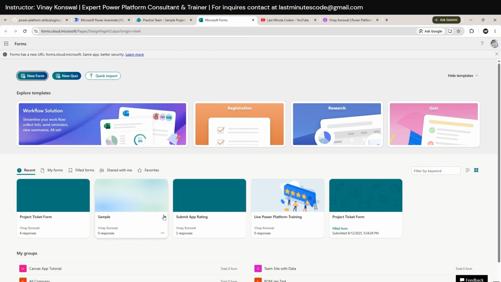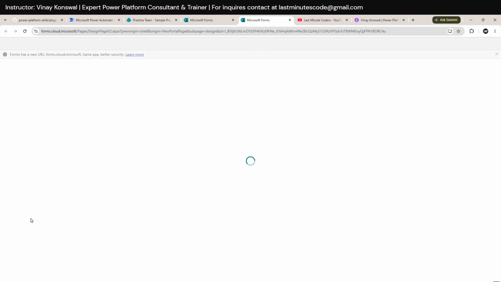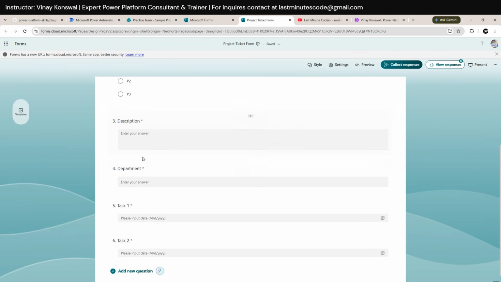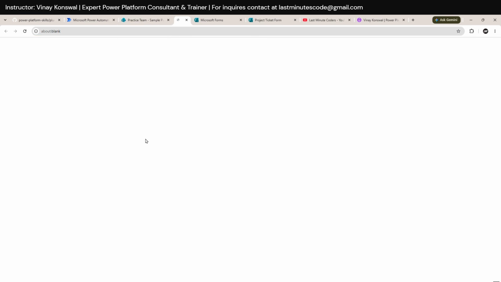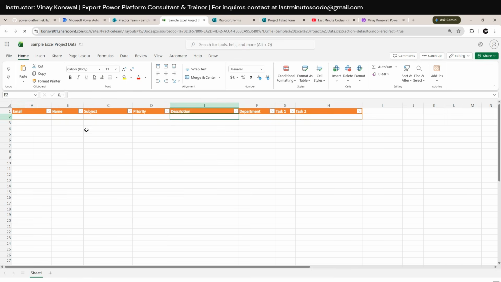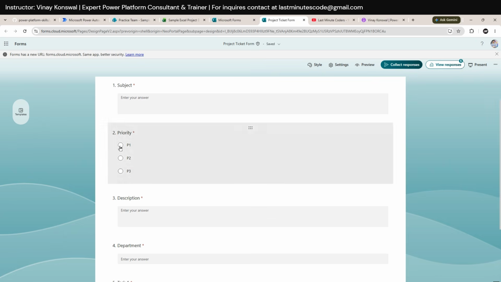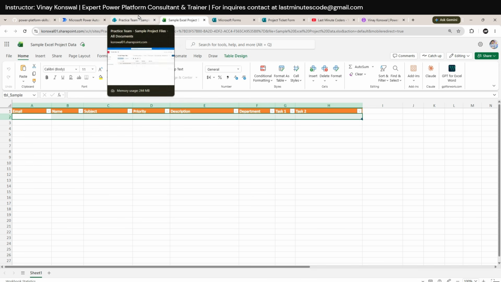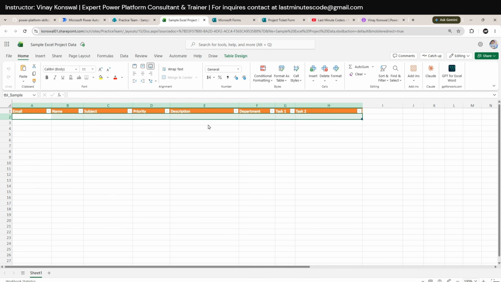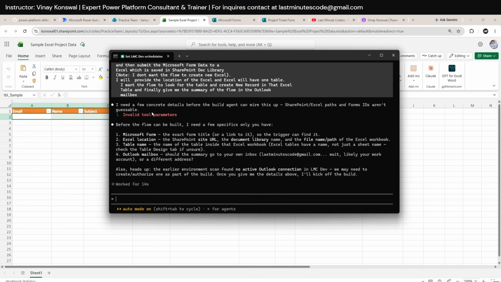The project is quite simple. I have this form, the project ticket form. When somebody submits this form, this form's data should get saved in this Excel. Whosoever fills in the data in this form, it should be saved in this particular Excel. And finally, I should receive an email with a summary of all this data. That's what I want this flow to do. Quite simple. Now it's started to do its work.